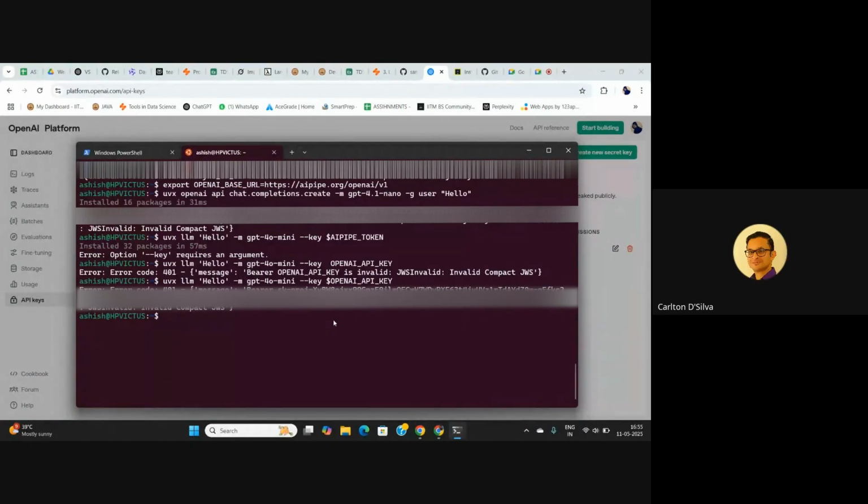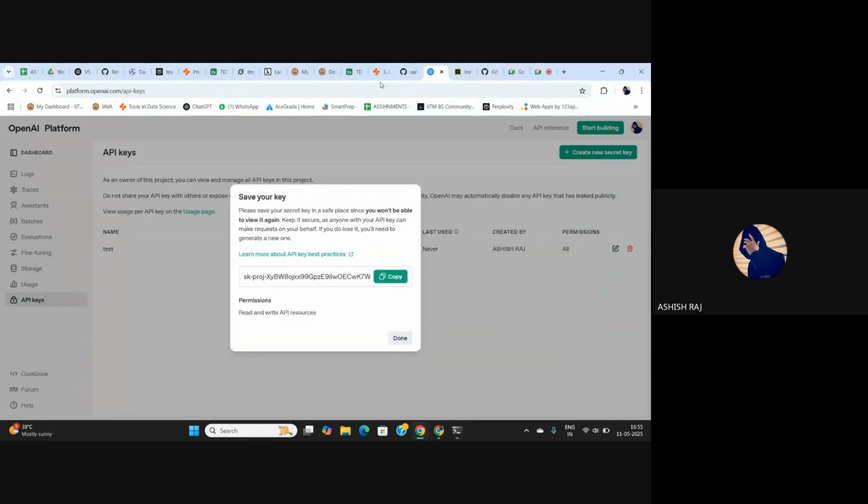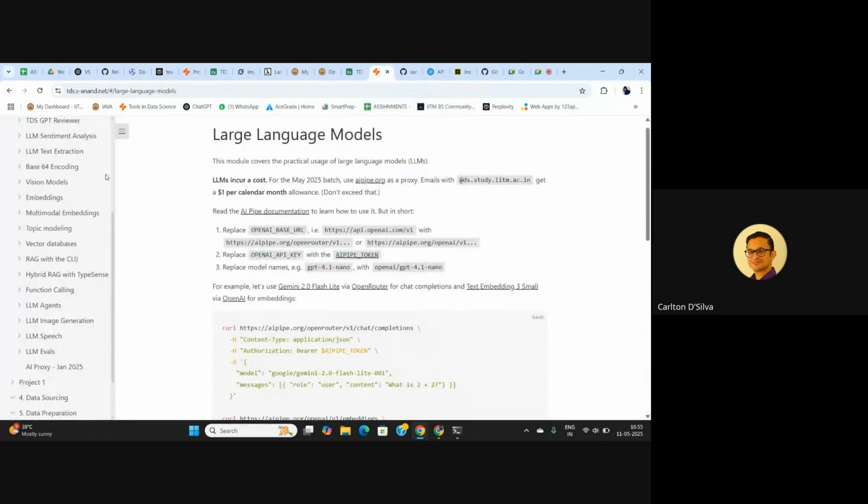Okay. So it says invalid key. Okay. So where did you get the key from? I got it from here. So you got it from OpenAI. So then, this method will not work. The method we documented is for the AI proxy.